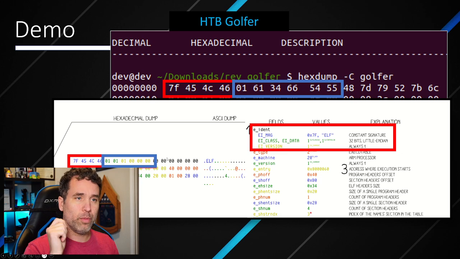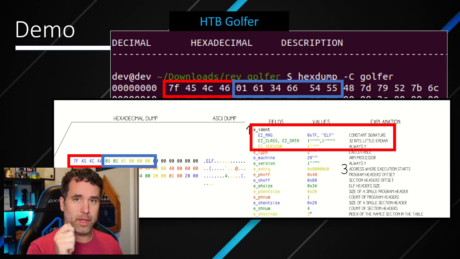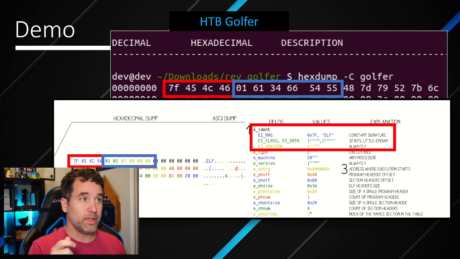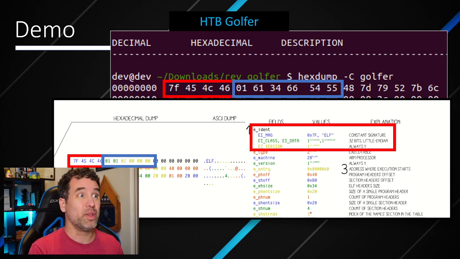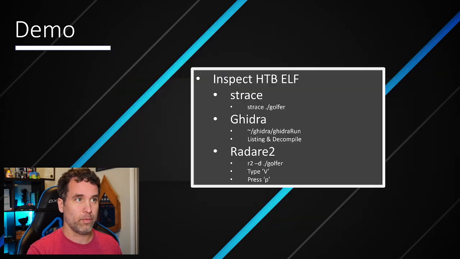So when we zoom in and take a look at the hex dump of Gopher, we see that in that blue square, it's supposed to be something along the lines of 01 01, 01 00 00 00, but that is completely different. We get 01 for the 32-bit, but everything else in that blue square doesn't match up to what we would expect to see. All right, so let's go ahead and run this.